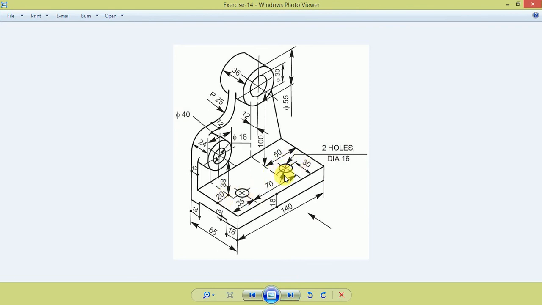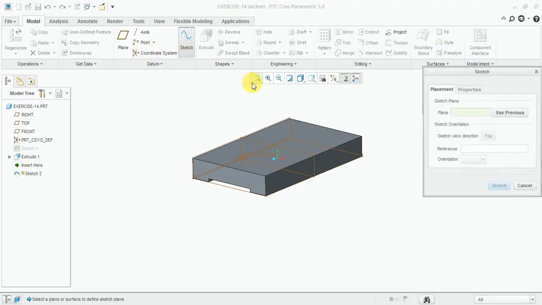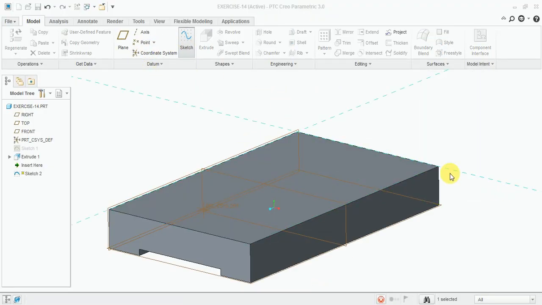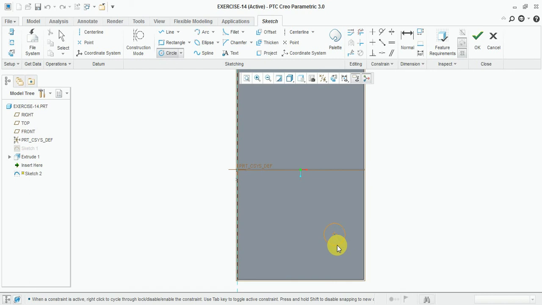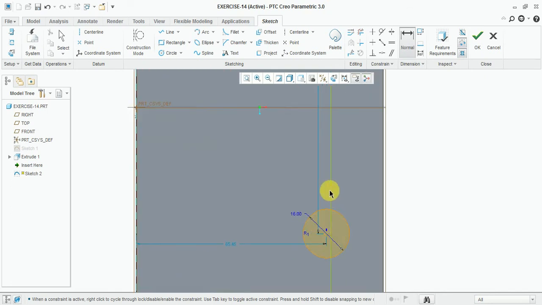Now make two holes 30 mm center from this edge and 70 mm both the side, 70 mm from the center plane. The hole diameter is 16 mm, throughout two holes. Select sketch. Now draw the two circles, 16 mm diameter.